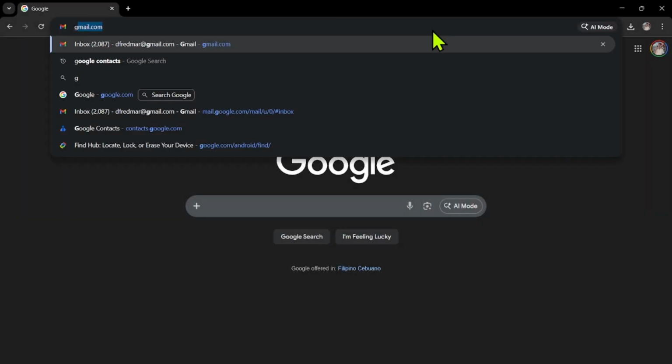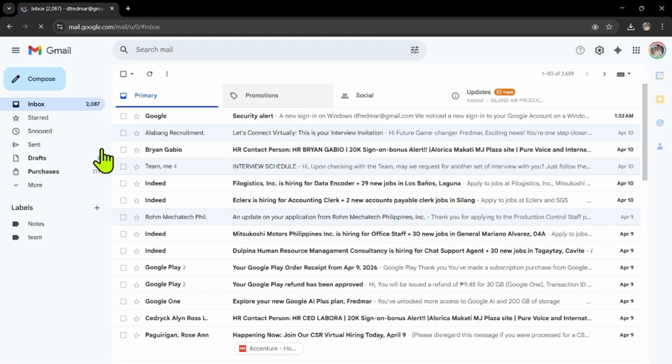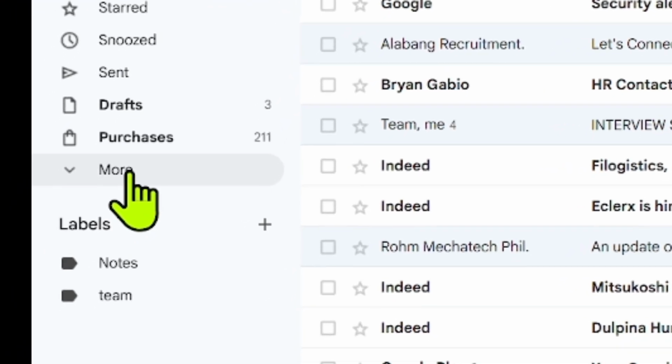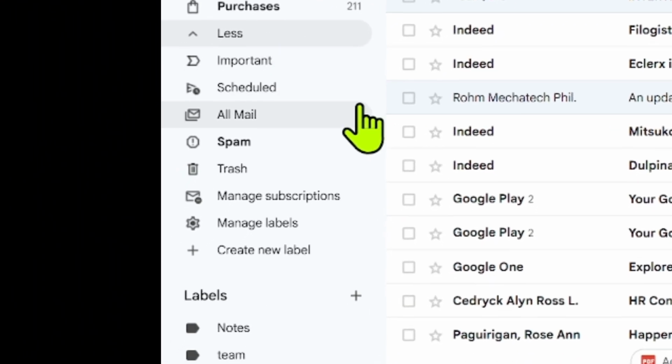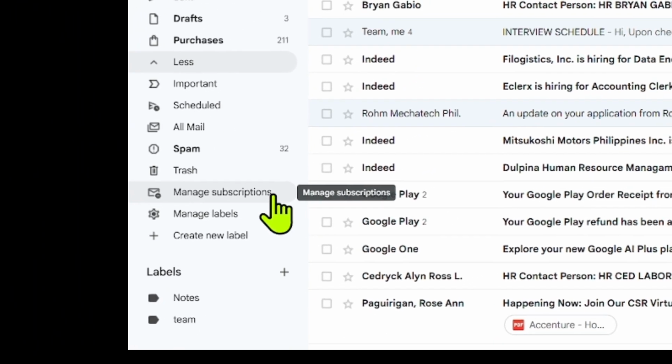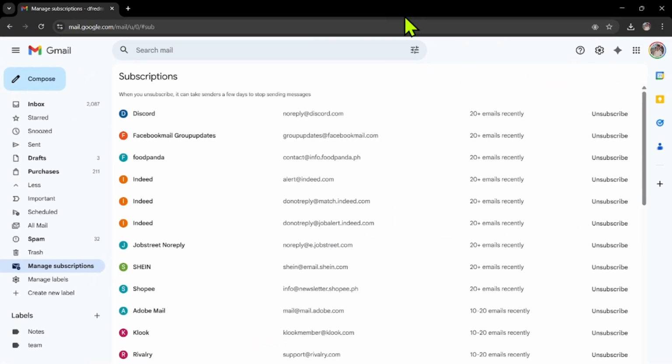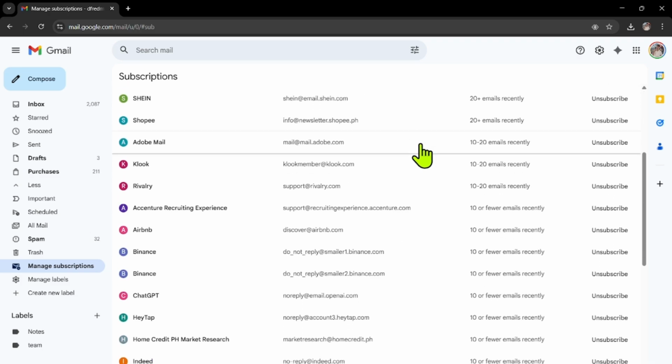First, open Gmail on your computer. Using the desktop version is usually the easiest way to manage subscriptions because you can clearly see more options and review senders faster. Once Gmail loads, look at the menu on the left side and click More if needed. In supported accounts, you may see a section called Manage Subscriptions. Open that section to view a list of mailing lists and promotional senders that regularly email you.